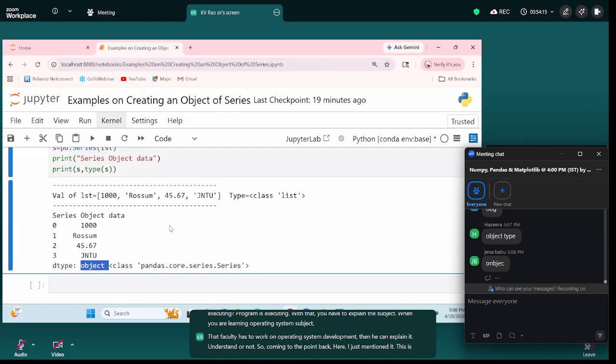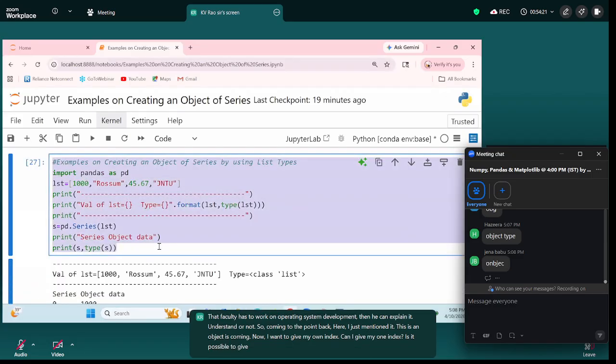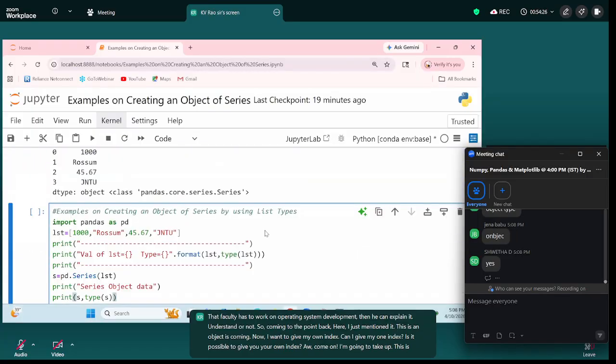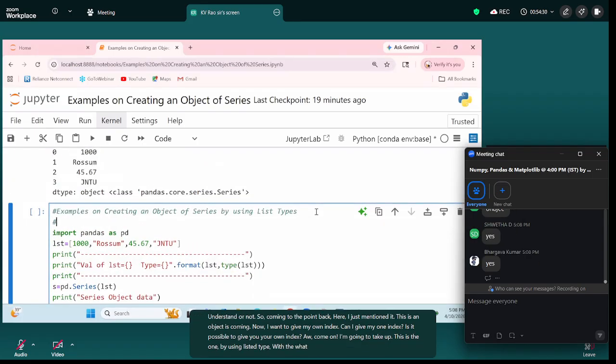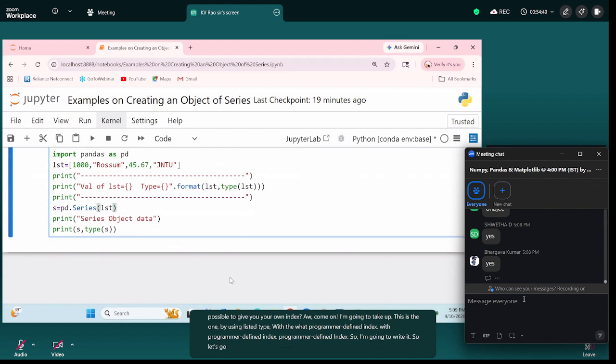So coming back to the point, here I just mentioned it. This is an object that is coming. Now I want to give my own index. Can I give my own index? Is it possible to give your own index? Come on. This is the one by using list type with programmer defined index. So I'm going to write it. So let's go. Series LST, index is equal to. I'm writing.